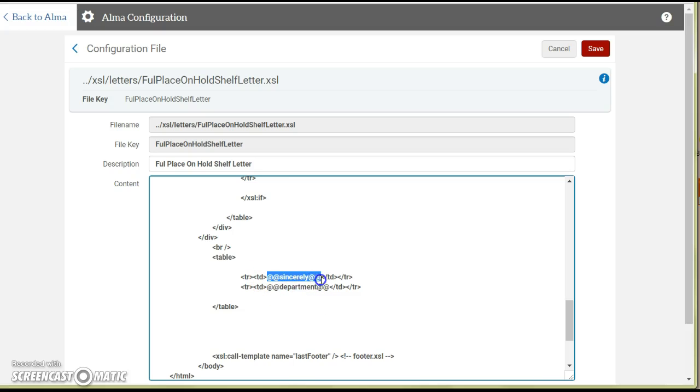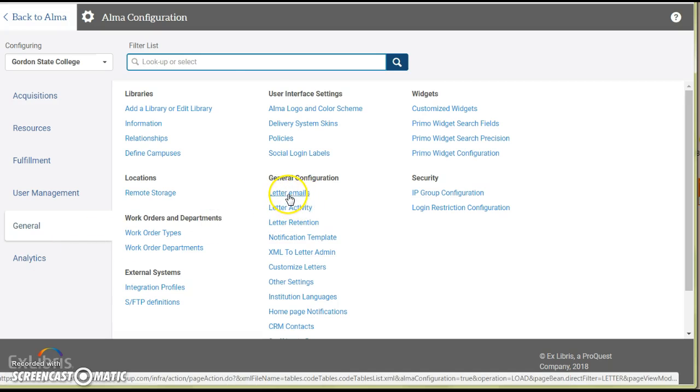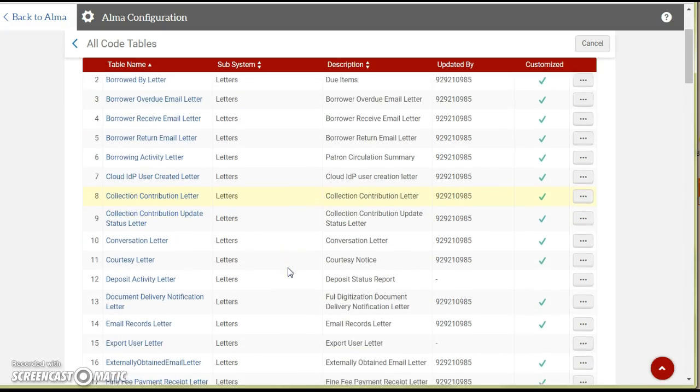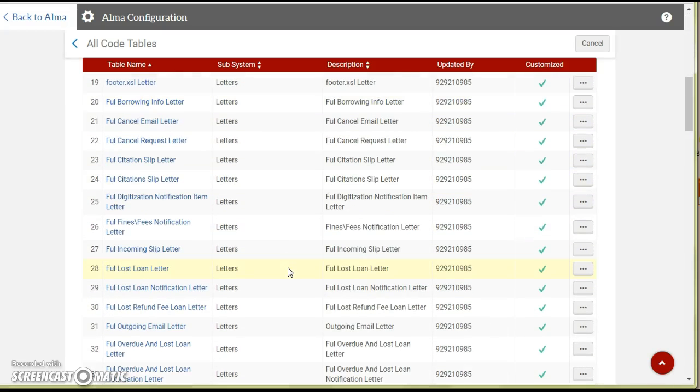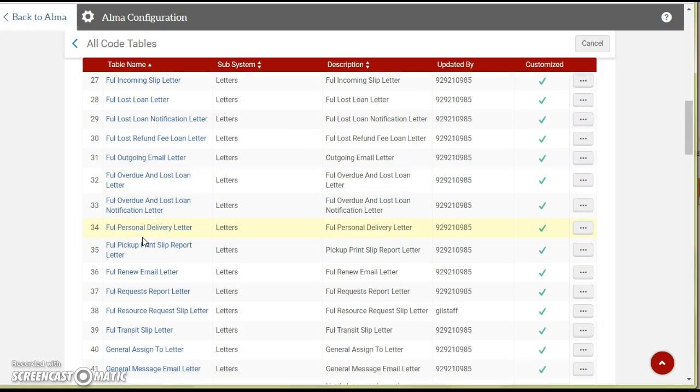The labels always show up as @, the name of the label, and then @. You can see the labels by going to your general configuration menu and letter emails, and you'll have to find the particular letter that you're working on, and the letter we're doing is full place on hold shelf letter. The interesting thing is there is no full place on hold shelf letter on this page, and the other thing that makes it difficult is that none of these are in alphabetical order.